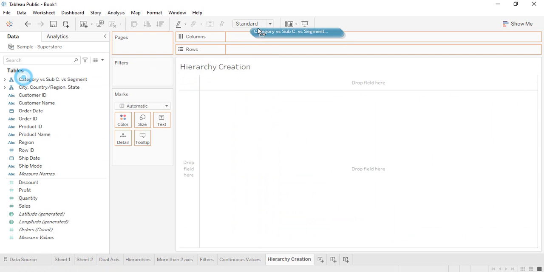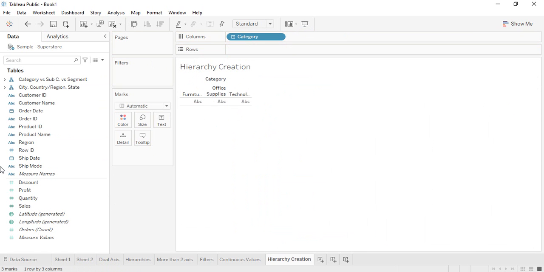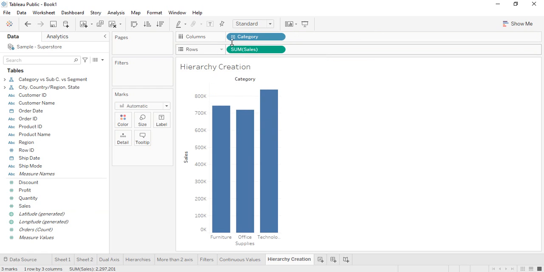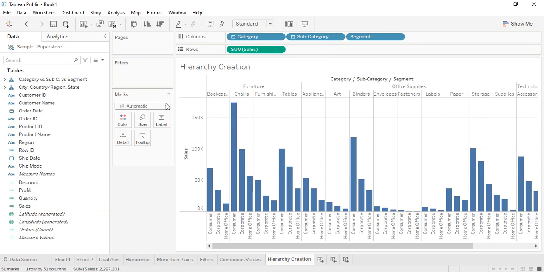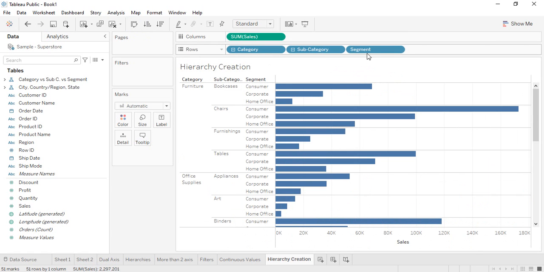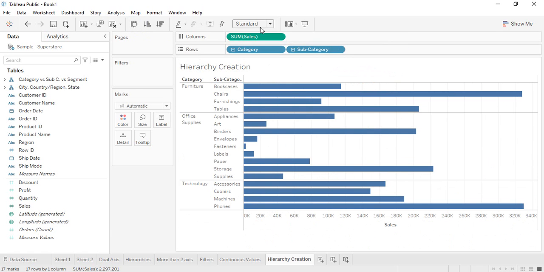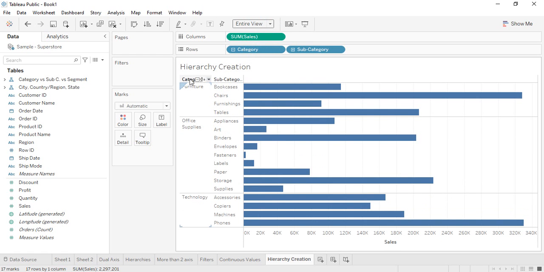Let me once again clear the sheet and bring out this hierarchy, that's the category hierarchy, and the sales values. Okay, so just expand it to subcategory and segment, and let's just do it like this. So on swapping, what we get if we change it to entire view is that this is the category, and in this category these are the subcategories. All these bars are of this particular subcategory that we are getting. So this is a much clearer distinction of the hierarchies. If you want, you can just proceed with this kind of a distinction, right?